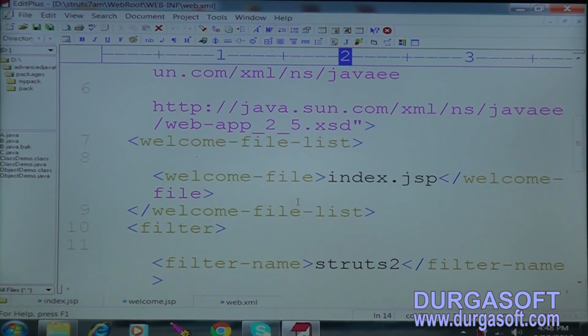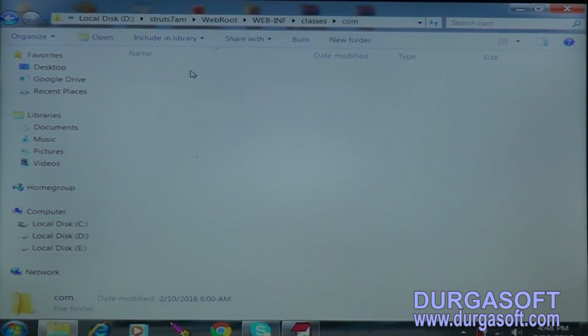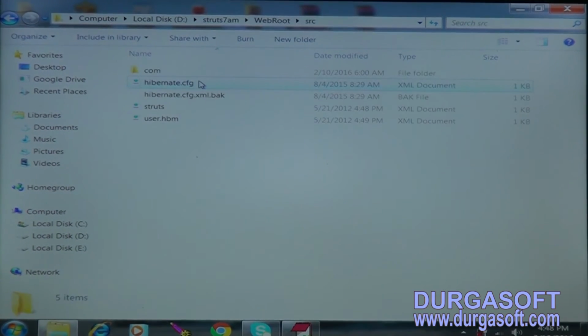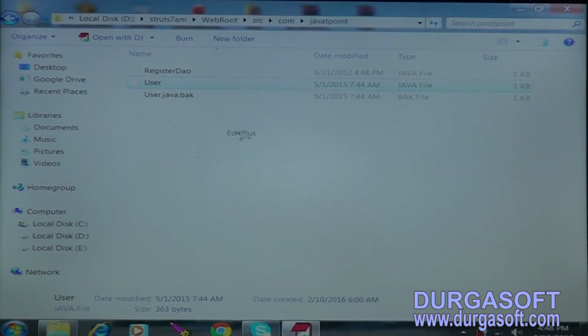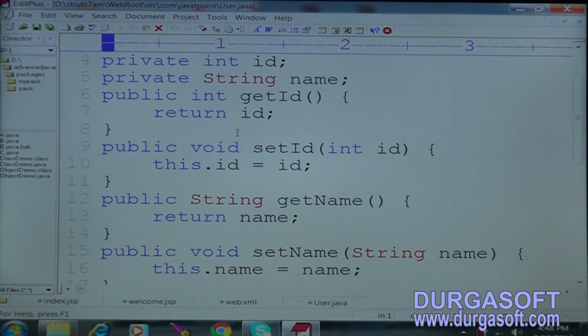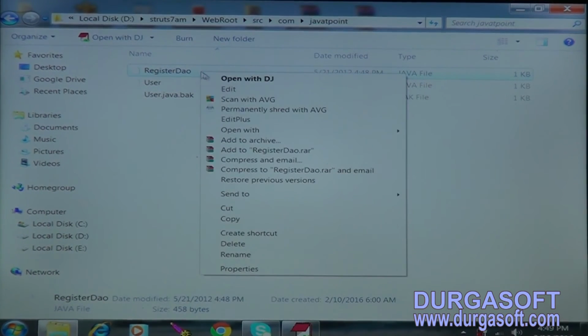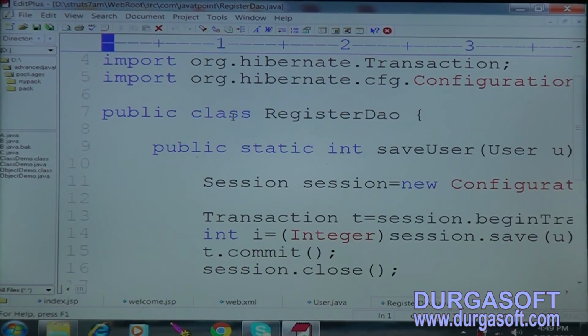After that, it is going to be executed in which class? So it is going to be executed by which class? User. This is the user. So this is the ID, this is the name. I am calling registered DAO.saveUser. So once we call that one, then automatically this registered DAO is going to be executed.